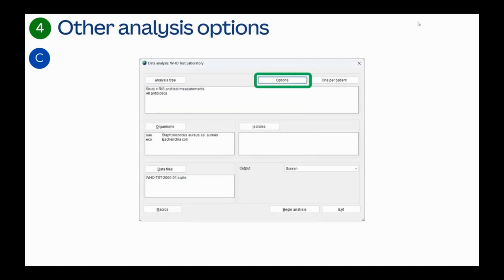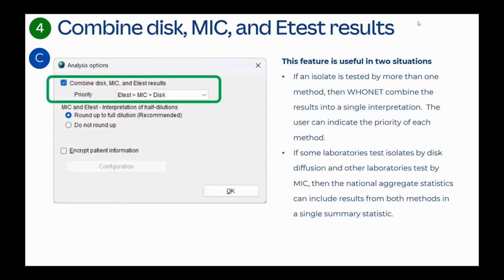We will now discuss a few final options available in data analysis. When you click on options, you will see a few features. For example, you have the ability to combine DISC, MIC, and e-test results. This particular feature is useful in two situations. First, if an isolate is tested by more than one method, then WHONET can combine the results into a single interpretation. The user can also indicate the priority of each method. By default, the e-test result will take precedence over the MIC result, which will take precedence over the DISC diffusion results. But the user can change this.